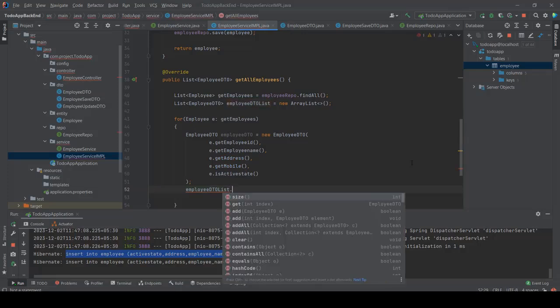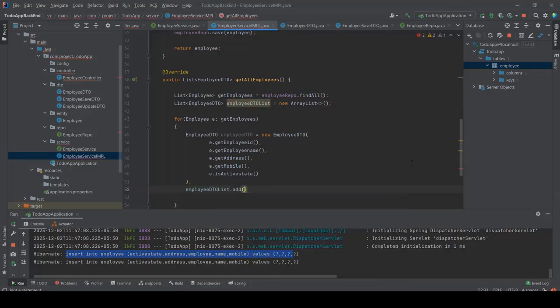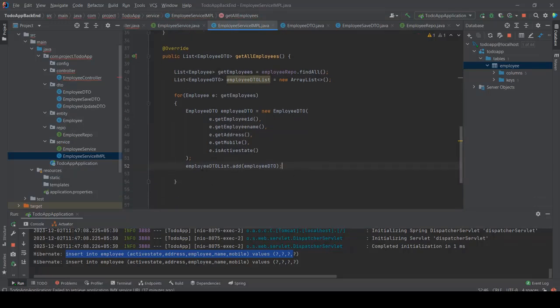Dot, there is a method which is add. Here we have to pass this employee detail. You have to get the records and set them in the DTO format. So all these things set in the DTO format, you have to pass into this object and call it here. That's the thing you have to write here. This one you pass to the front end and show the record.